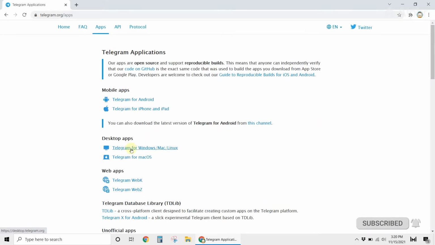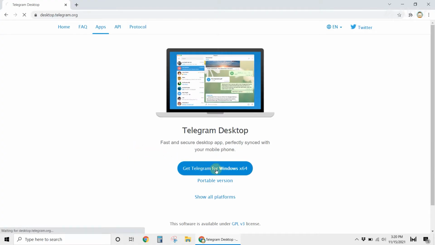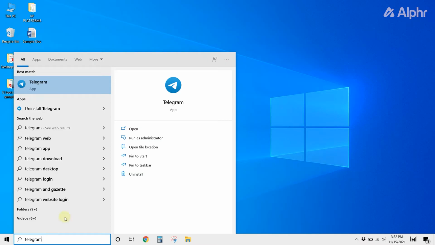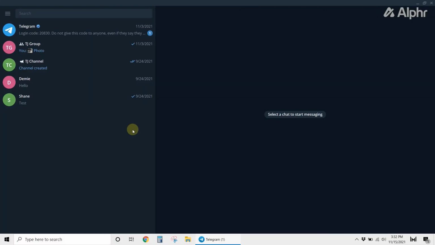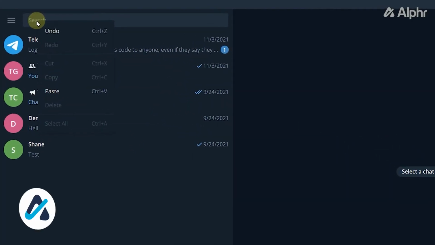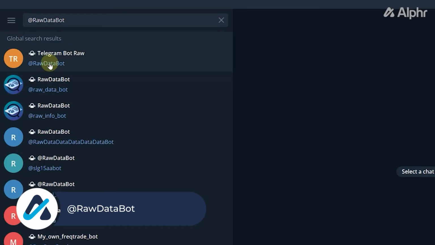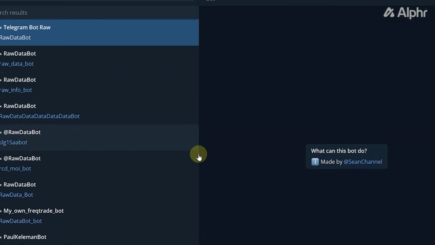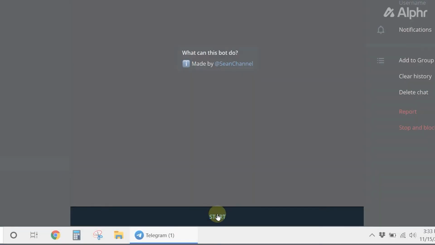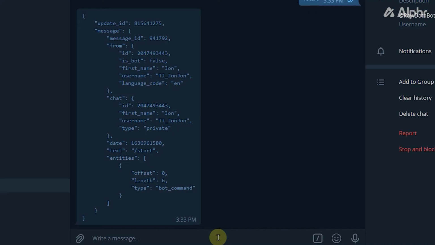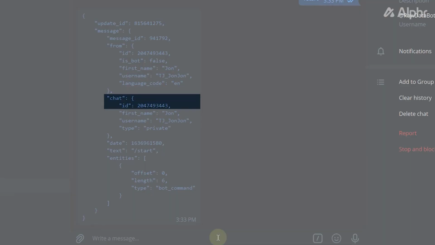If you use Telegram on desktop, download the app and log into your account. Once you've managed to set it up, open the app and search for @rawdatabot in the search bar at the top left. Click on the bot once it pops up and click Start. The bot will send you a message containing your raw data. Under the line that says Chat, you'll find your personal chat ID next to the line that reads ID.